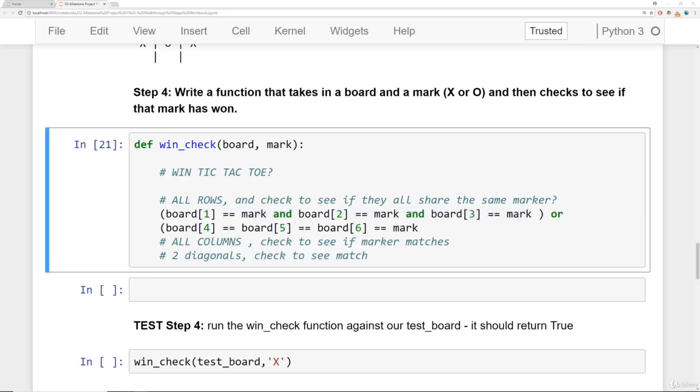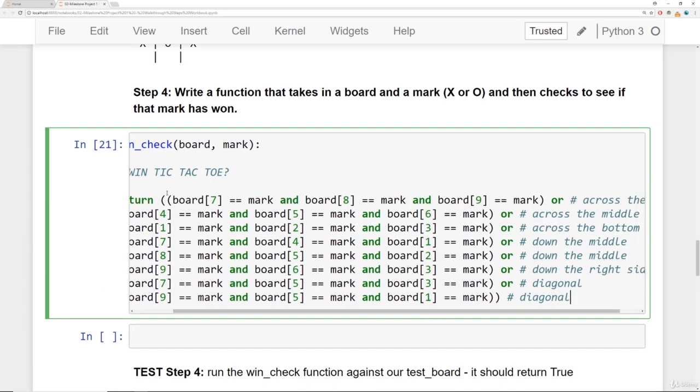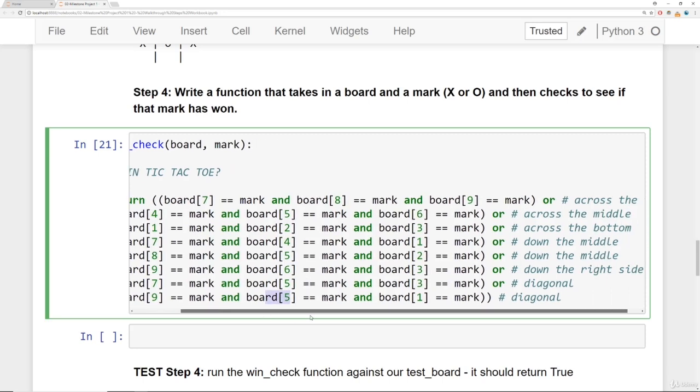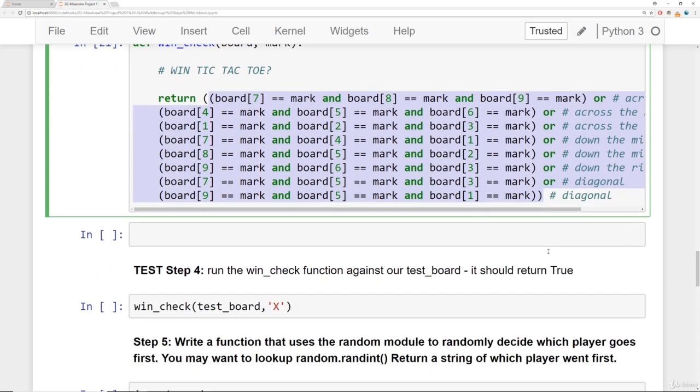But I'm going to copy and paste this from the solution notebook because it's a lot of checks. And if you want to be a little clever, you can make a little for loop for the rows and a little for loop for the columns, and then manually write in the diagonals. But let me copy and paste the solution and briefly go over it. Basically what we're doing here is that first way I mentioned. We're checking across the top, across the middle, across the bottom, down the middle, and then down the other columns, and then the 2 diagonals. All right, and then we have an OR statement for each of these possible checks. And then after all of this, we're going to return the Boolean indicating true or false has somebody won.